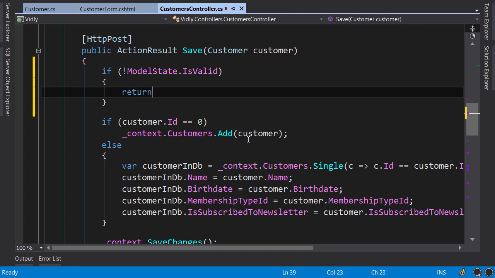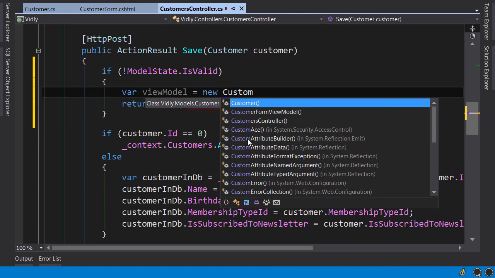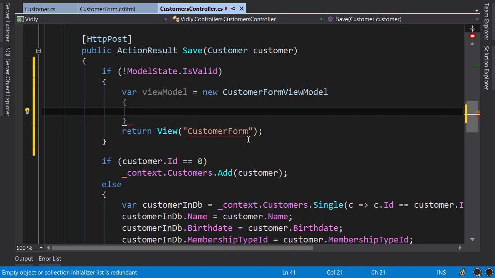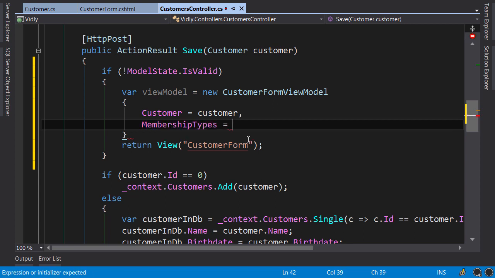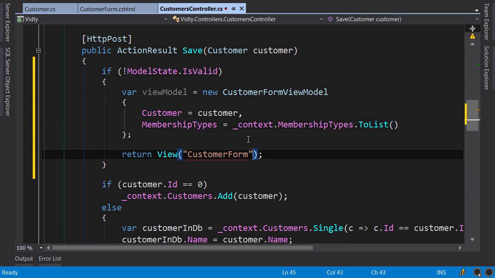So here we want to return customer form, and here we need a view model. So viewModel equals new CustomerFormViewModel. We set its Customer property to this customer object we receive in this action. And this is required to populate the form with the values the user has put in the form. We should also initialize membership types. So we get it from the context, MembershipTypes.ToList. And finally, we pass this view model here.